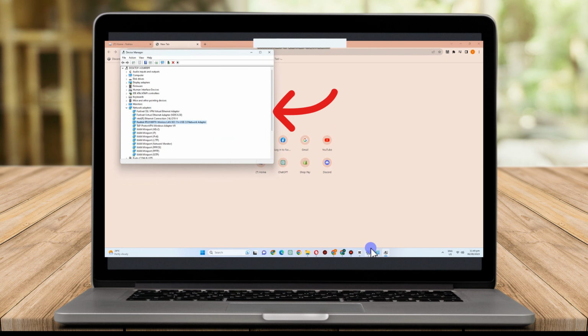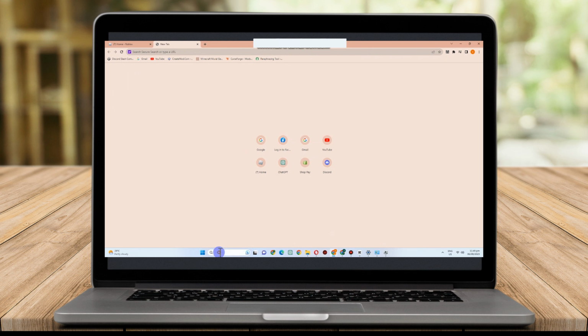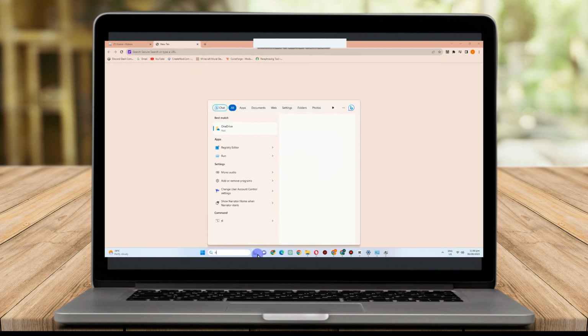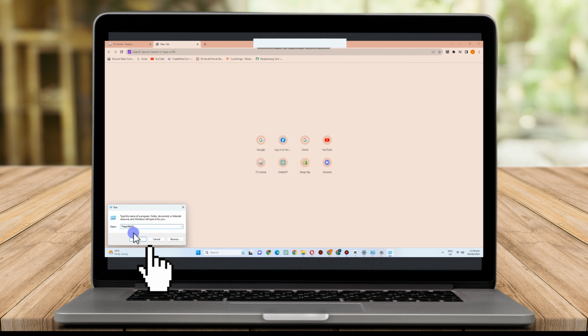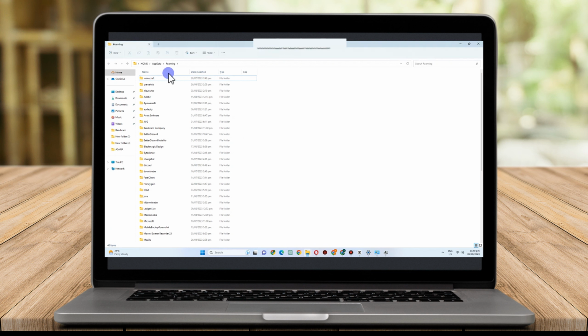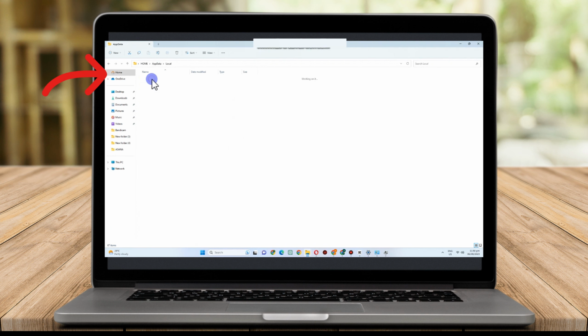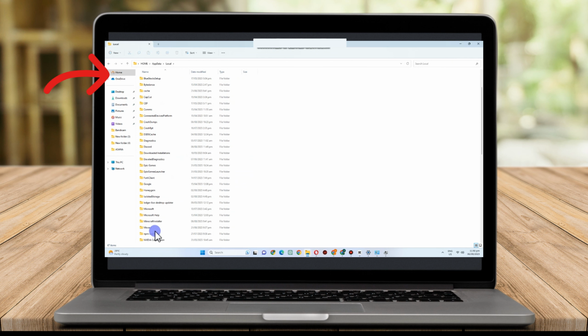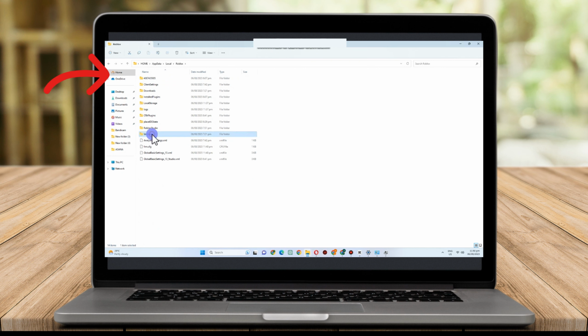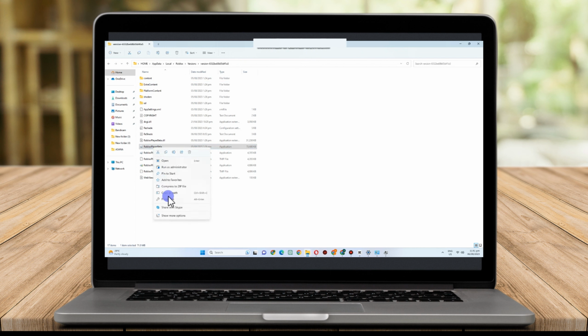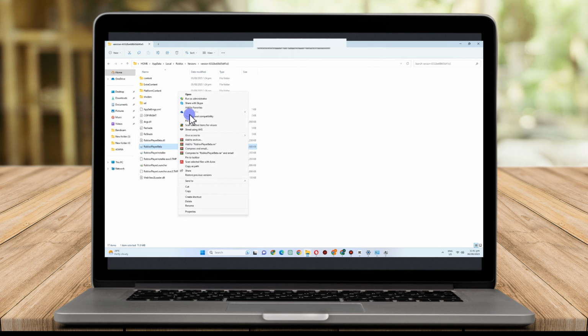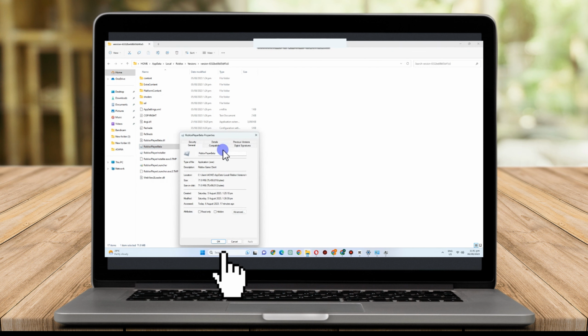Okay, and then after that, the next method is to go to the search bar again, type run, and then type percent symbol, LocalAppData, percent symbol, and then click OK. Now go to AppData, go to Local. Now go to Roblox and then go to Versions. Now click the current version or the version that you are using. Example, this one. And then go to Roblox Player Beta. Right click. Then go to Properties.